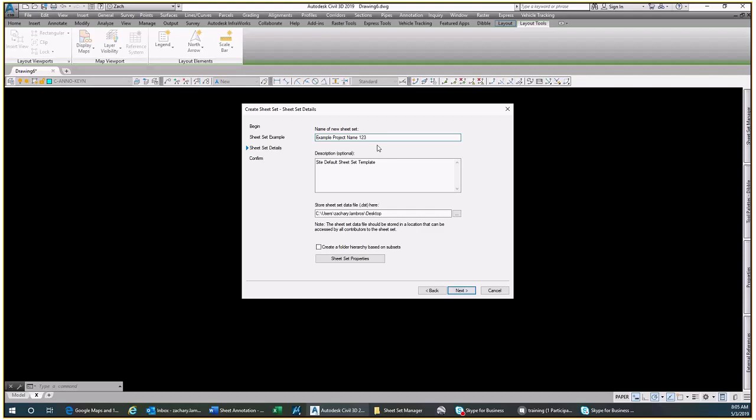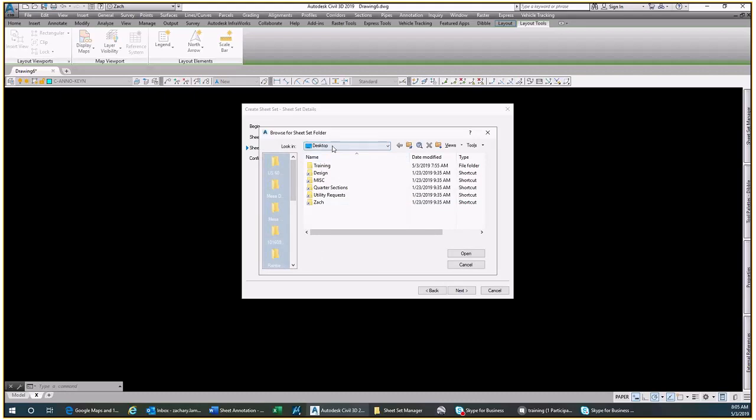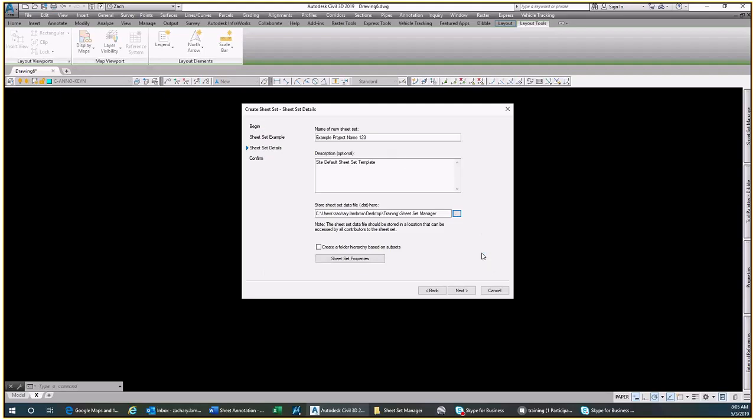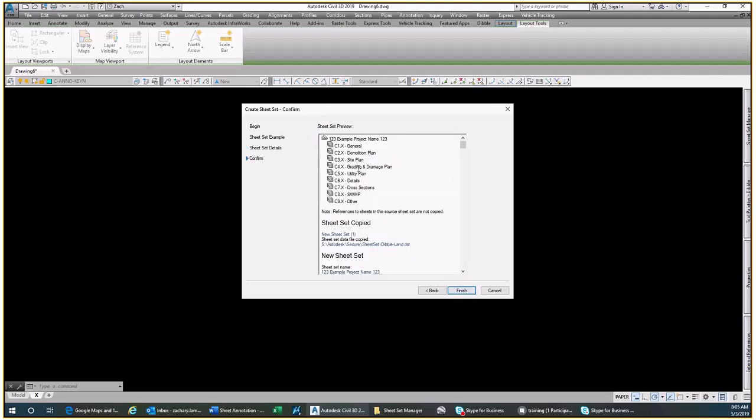And then we're going to pick where we save it. So these 3 dots, and I'll just put it in a folder I have here for the Sheet Set Manager. It should be called the project name. You might as well put in the project number as well. Next, and here's what it's going to look like.